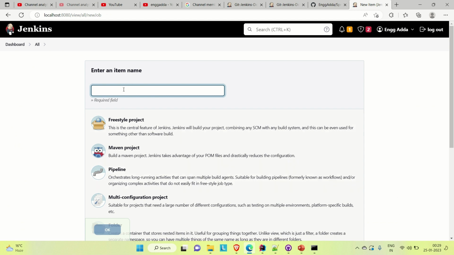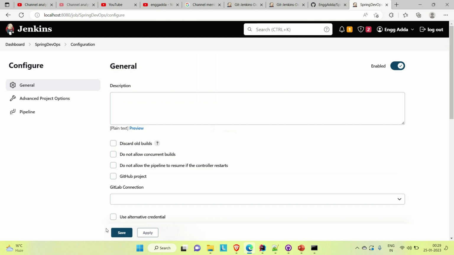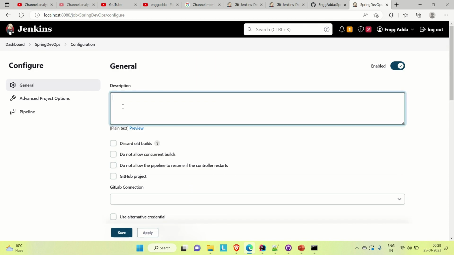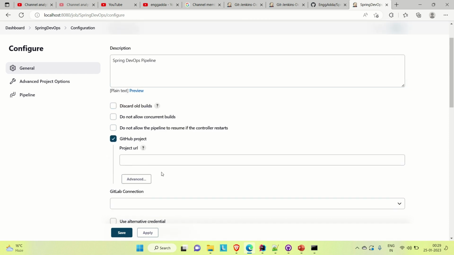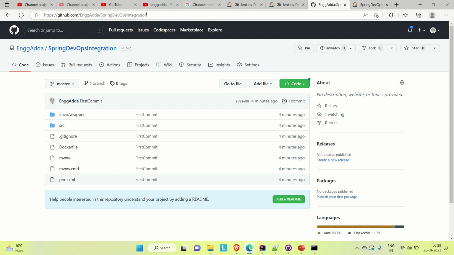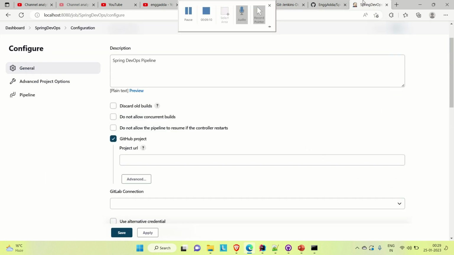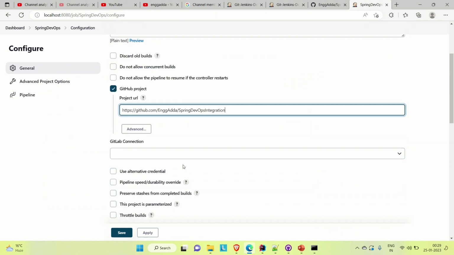Let's say I'm going to name this pipeline Spring DevOps. Then we need to choose pipeline and click OK, so our pipeline will be created here. You can provide the name here, Spring DevOps pipeline, something like that. Okay, now you need to provide the GitHub project link here. So let me go to GitHub, copy this project link, come here and provide the URL.